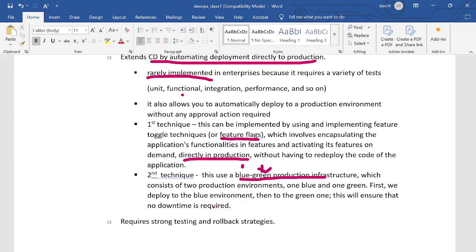First we deploy to the blue environment, and if all the test cases are validated, it will automatically be sent to the green one. This should ensure that there is no downtime for the application, right? So this is the second technique. First technique is using feature flags, and second technique is using blue-green deployment.